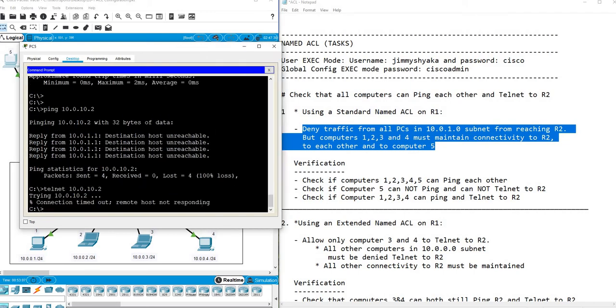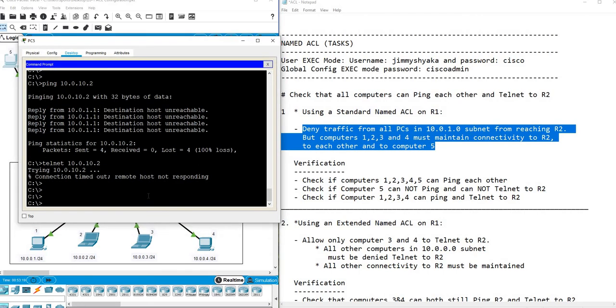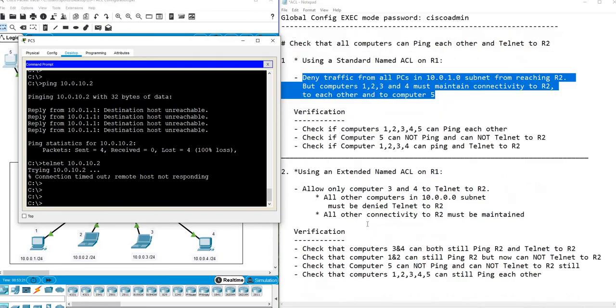R1 is blocking the telnet session as well from coming in from PC5 trying to reach R2. So that's good. The first task is complete. Let's move on to task number 2.